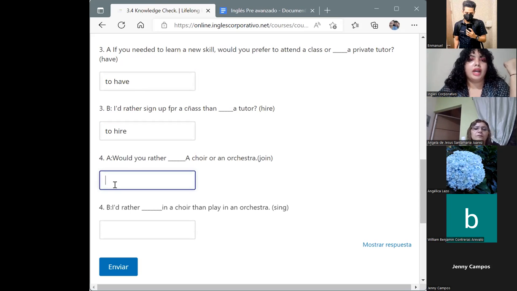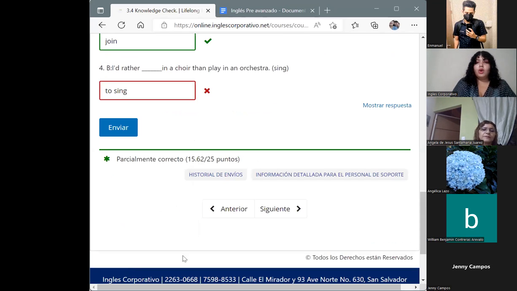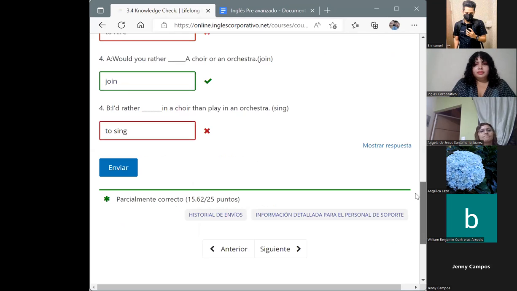Then we have 4A. Would you rather join a choir or an orchestra? And we have join. What is the correct form of this verb? Join. Number 4B, I'd rather sing in a choir than play in an orchestra. In this case, sing. What is the correct form of this verb? To sing. Okay, now we're going to see the answers for this exercise.